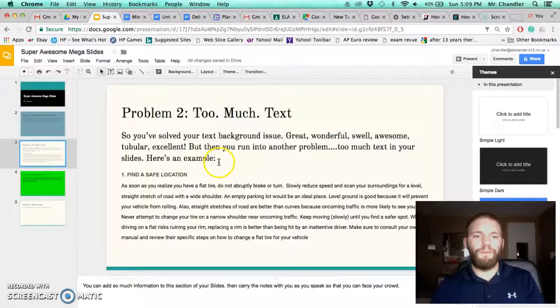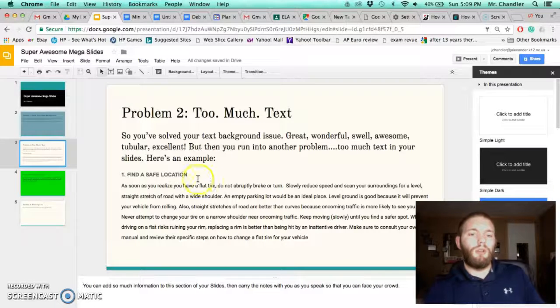So here's an example. I pulled this from a source about how to change a flat tire. You'll probably run into that whenever you get your cars in a few years, but you can see I have this huge text right here. You have this huge paragraph. As soon as you realize you have a flat tire, do not abruptly brake or turn, slowly reduce your speed, and so on and so forth. So you can see as you're going through this PowerPoint, it's quite a bit to take in. So here's what you can do.